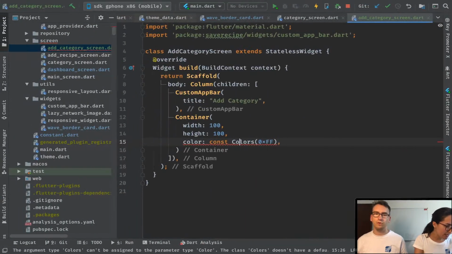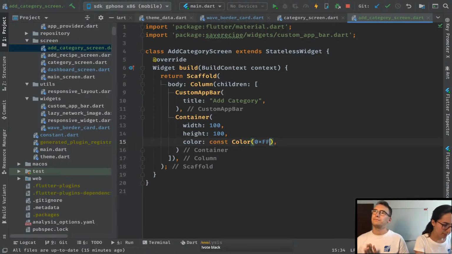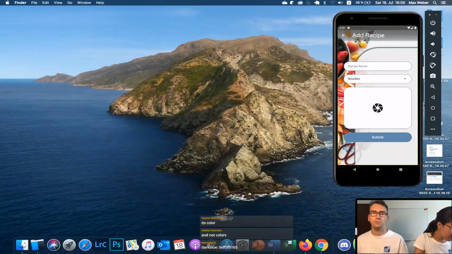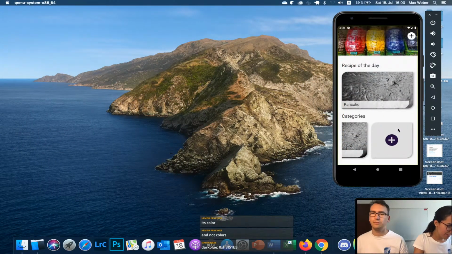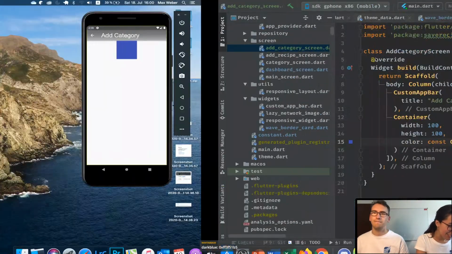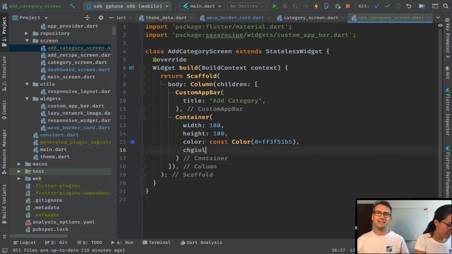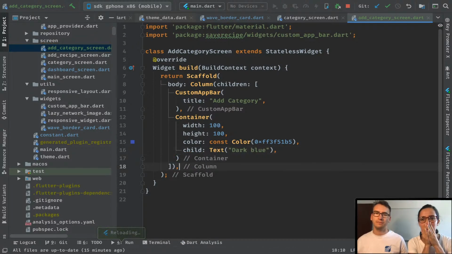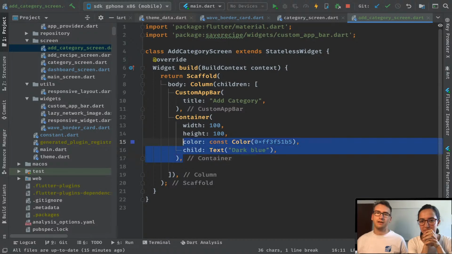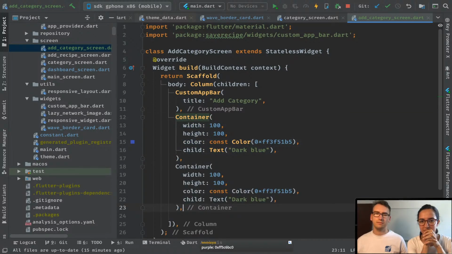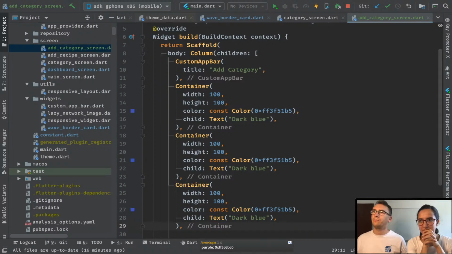Alright. Oops, wrong, this one, no, yeah. So here's dark blue. Voila. It's more purple, I think. So this is the reason why I didn't do that. So what I will do is I also give that a child, which is the text dark blue. And we add another container and another container. The purple is that one.